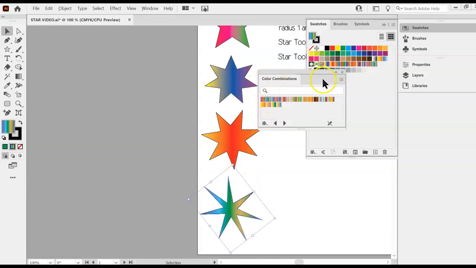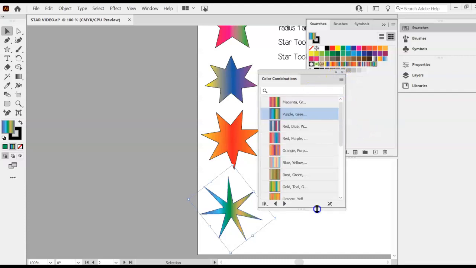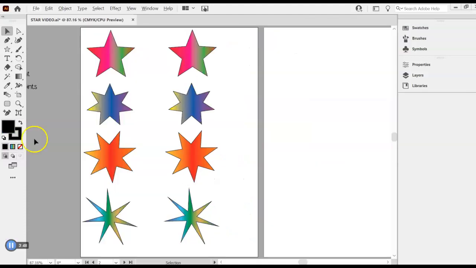From our Swatches panel, we can click our options, and we can switch to a large thumbnail view, and you can put your mouse over and it will tell you the name, or you could do a large list view as well. So there are several ways that you can find different gradients to use.